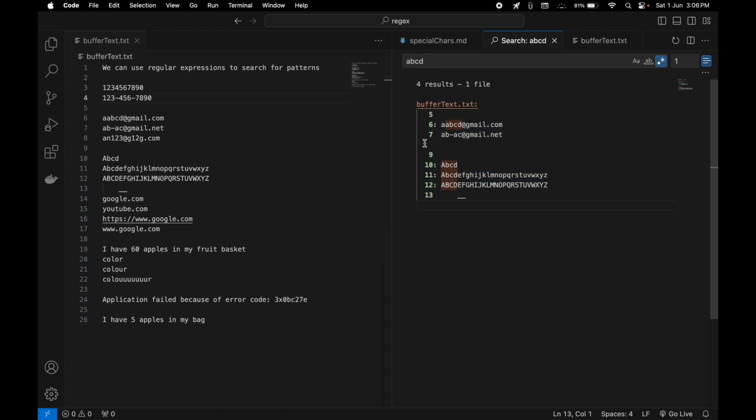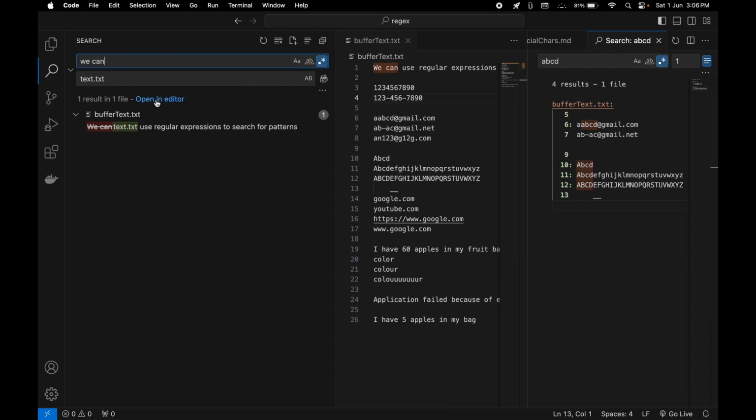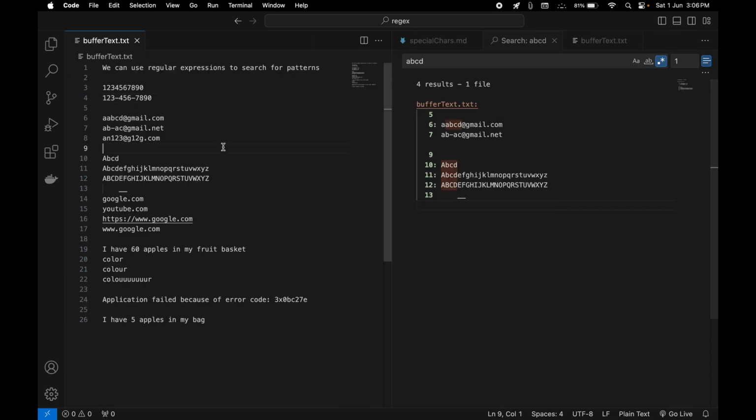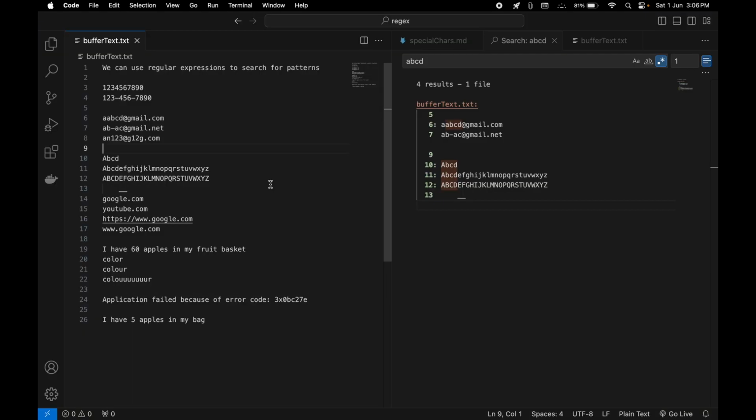By the way, I'm using Visual Studio Code for this testing. If you want to do the same, just click on the search tool, enable the RegEx, search for anything here and click on open in editor. It will open, as it is open for me right now. Or you can go to this website, regex101.com. Anyways, let's start where we were.